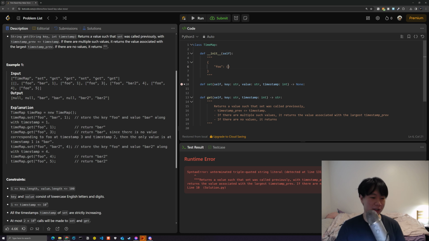So maybe what we could do for the structure for this is have foo as the key, and then for the value of the key-value pair, we could have a tuple or something where you have the value bar along with the timestamp of what it is. So we have 1, and we could surround this in an array, which we can call later on.